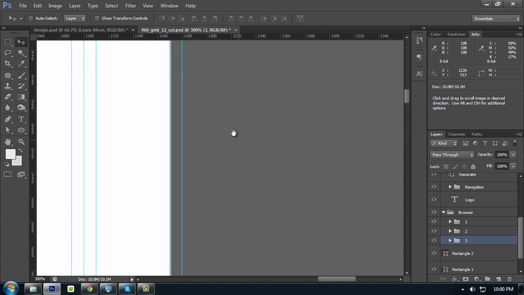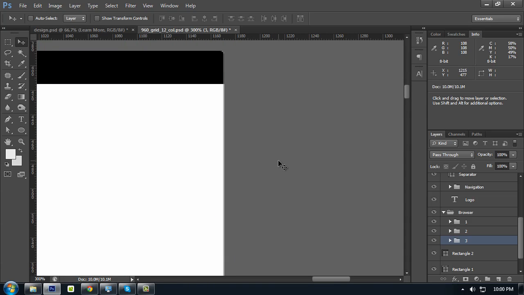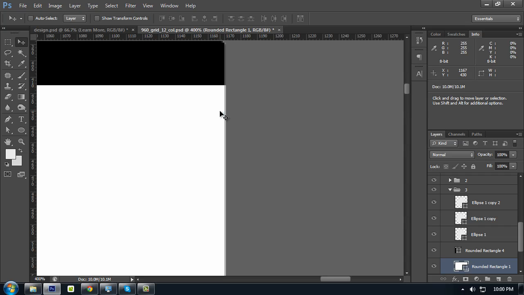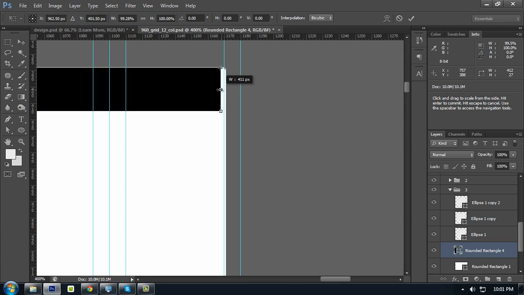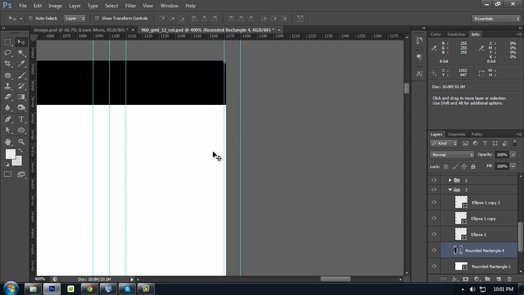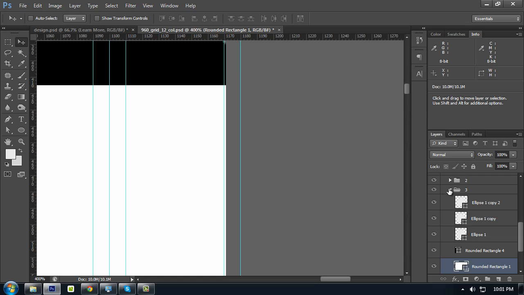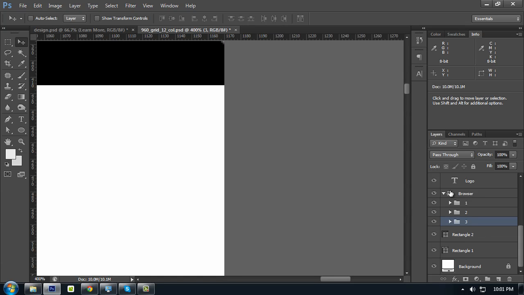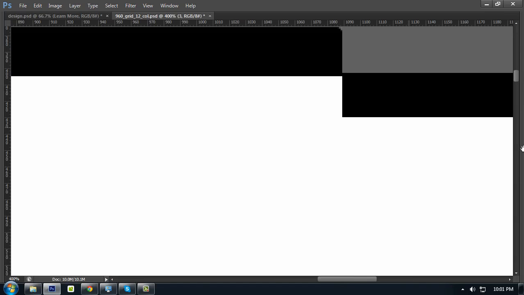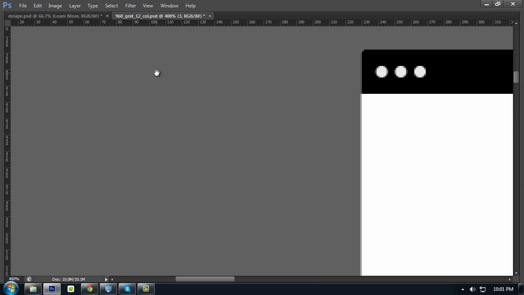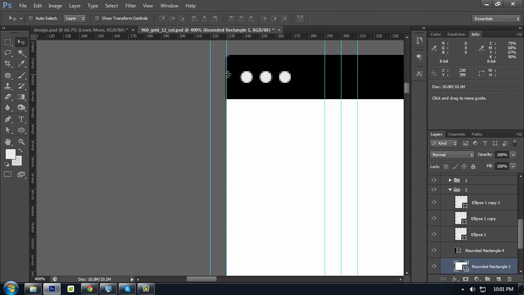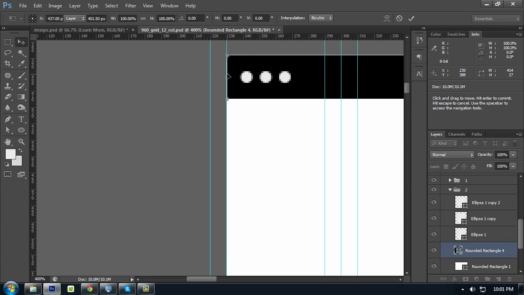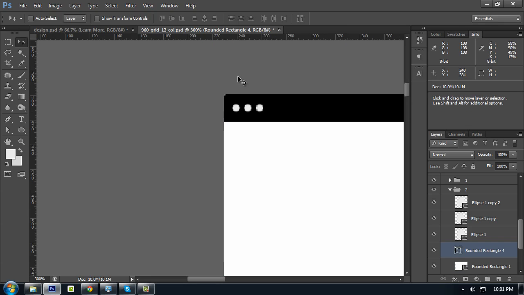Then make sure to fix the unnecessary pixelated part, like this one, and make sure it's crisp, the same to the other side. So something like that will do.